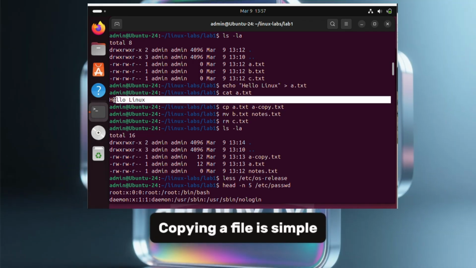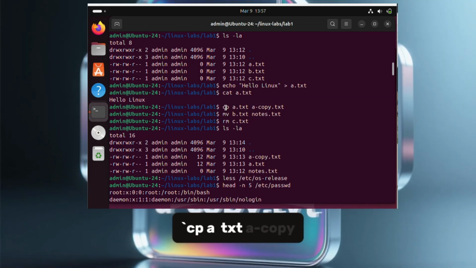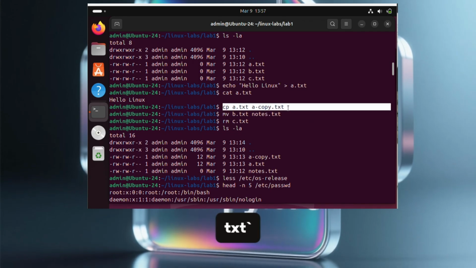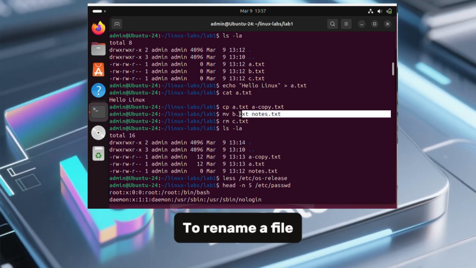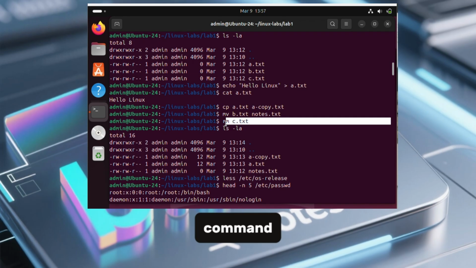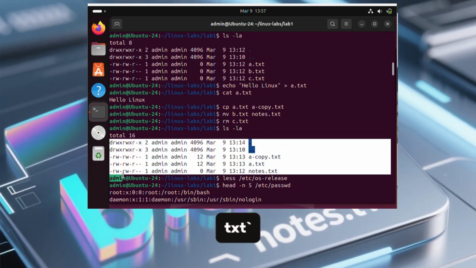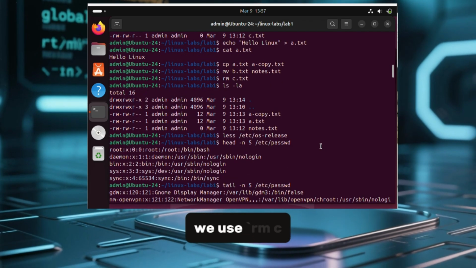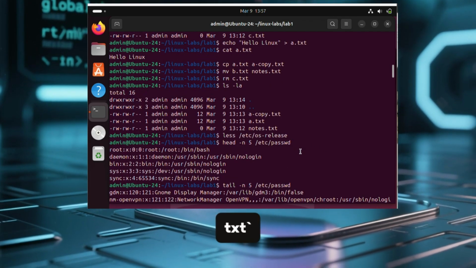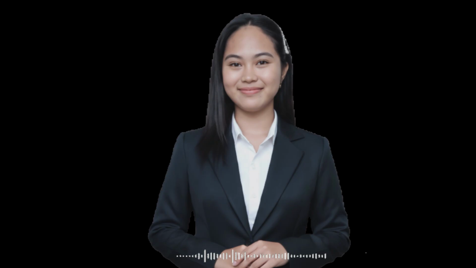Copying a file is simple. cp a.txt a_copy.txt. To rename a file, we use the mv command, mv b.txt notes.txt. And to delete a file, we use rm c.txt. Always be careful with rm, check your location with pwd first, because deleted files aren't easily recovered.